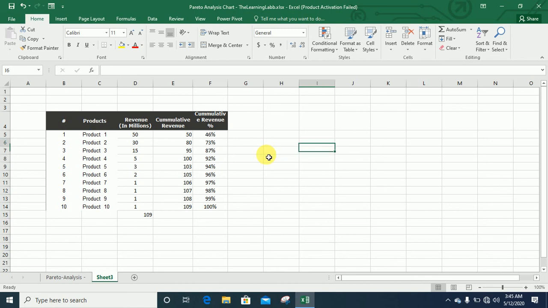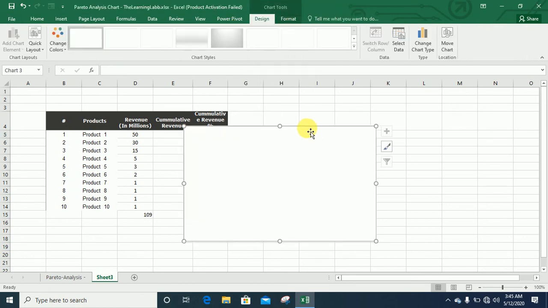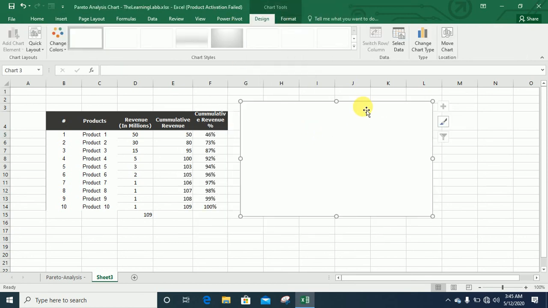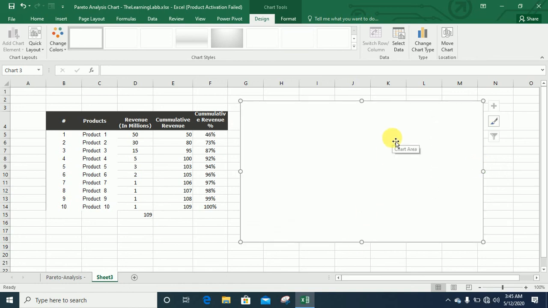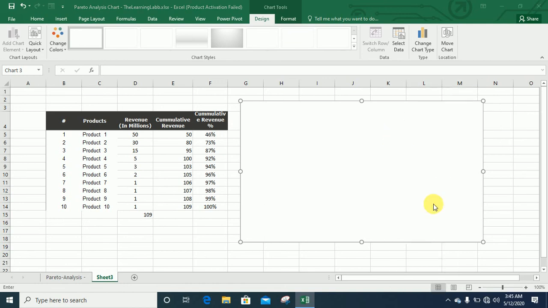Now for creating the Pareto analysis chart, let me draw a blank chart first of all. Going to Insert, under the Charts panel we have the 2D column chart. Alright, let me expand this and resize it to make it more visible. Right click on it, and first of all go to Select Data.